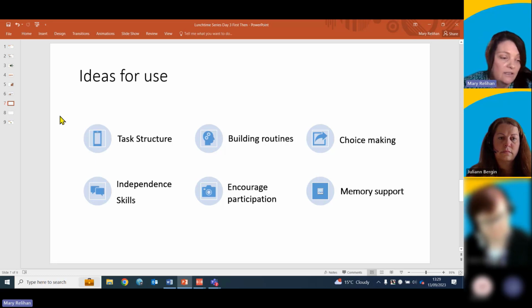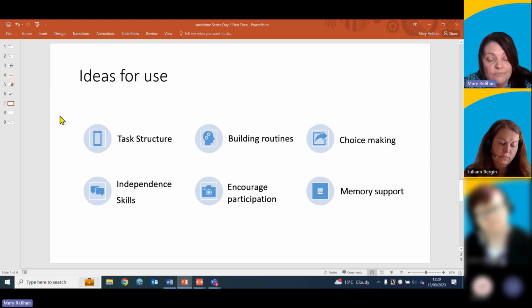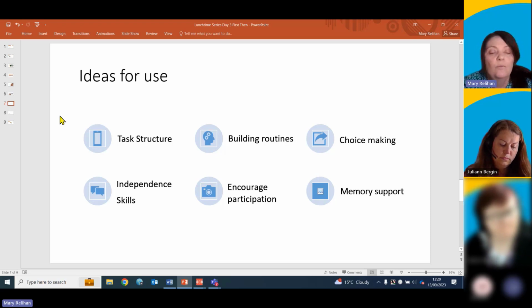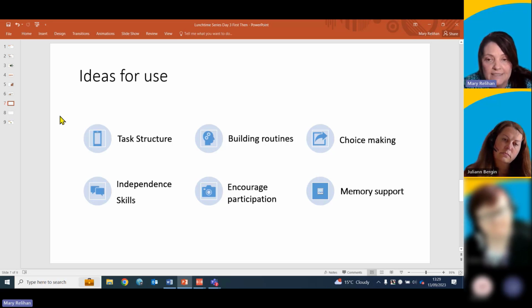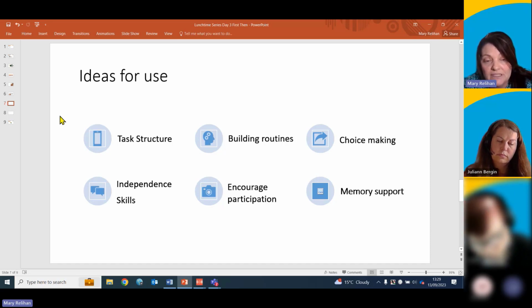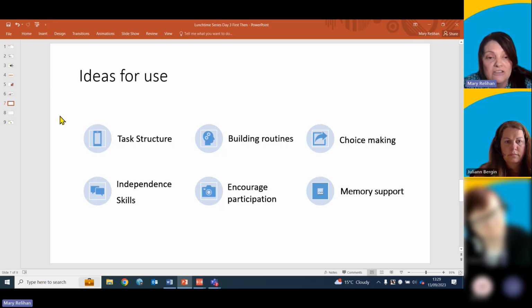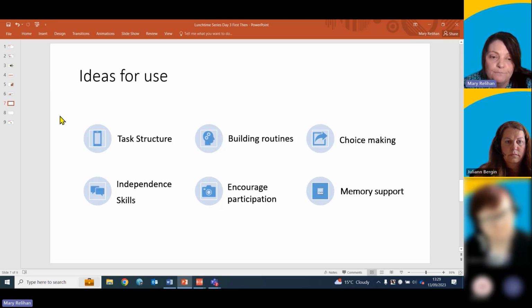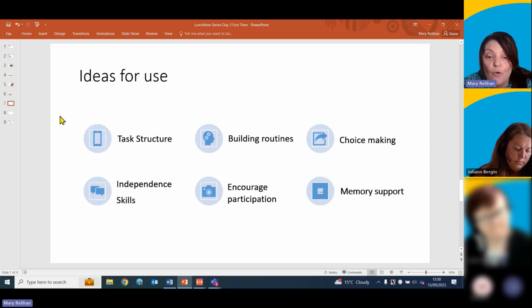So if you want to start supporting somebody with getting into a routine, it's really beneficial for that. As you saw there, I just showed you a quick demo on choice making. So it's really nice to introduce somebody to that choice making option. And you can also use it as a motivational tool, like I said there, about building a task around, or a schedule around the activities for your homework.